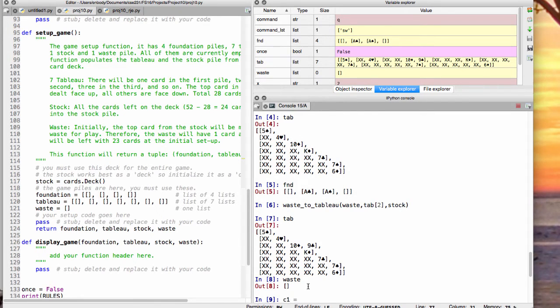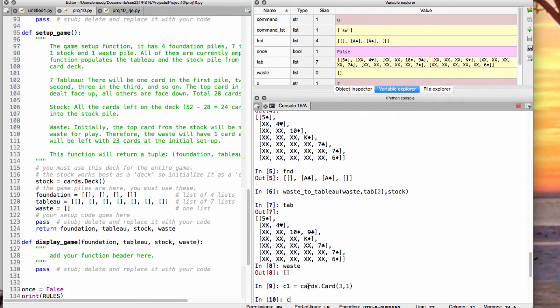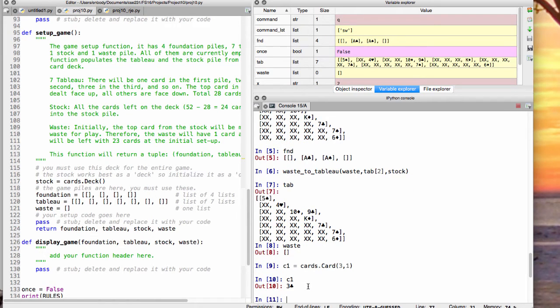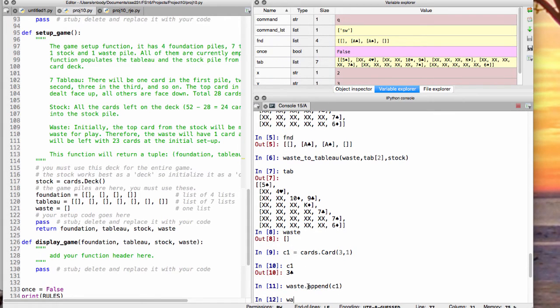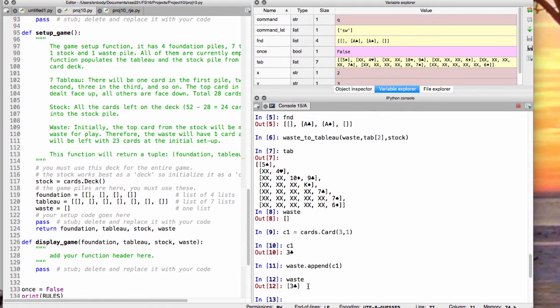So let's create a card. It takes a rank and a suit. Let's put a 3 and a 1. All right, and what did I get? I got a 3 of clubs, and so I can say waste dot append this card I just created. I can look at waste and see, yep, it's got the 3 of clubs in it. And then I can go again. If I'm still testing, now I want to put my waste onto tableau number 1. Let's see how we did here.